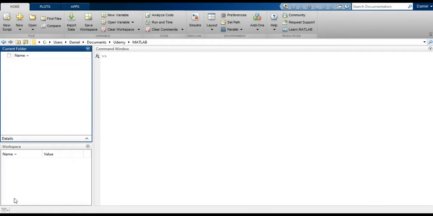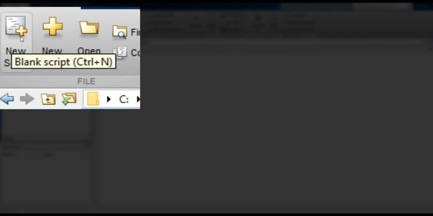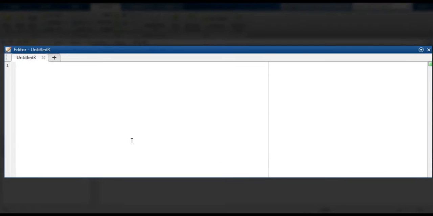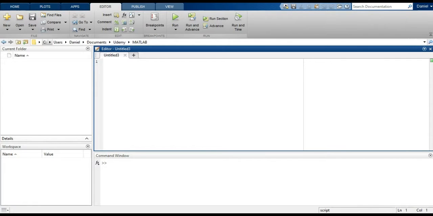Now let's go to the top left where you click the New Script button. Once you do, a script section or window will open towards the middle of the screen as shown here. Here you'll be able to enter your MATLAB code, which you will be able to run once you click the Run button.